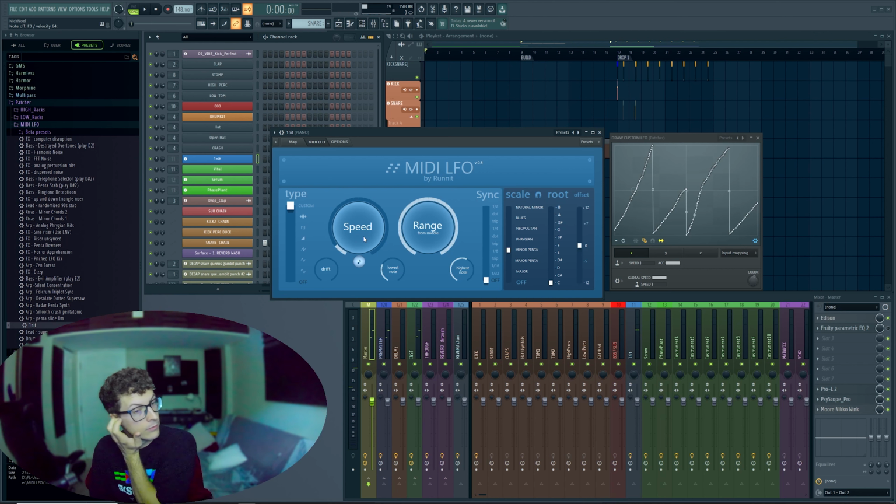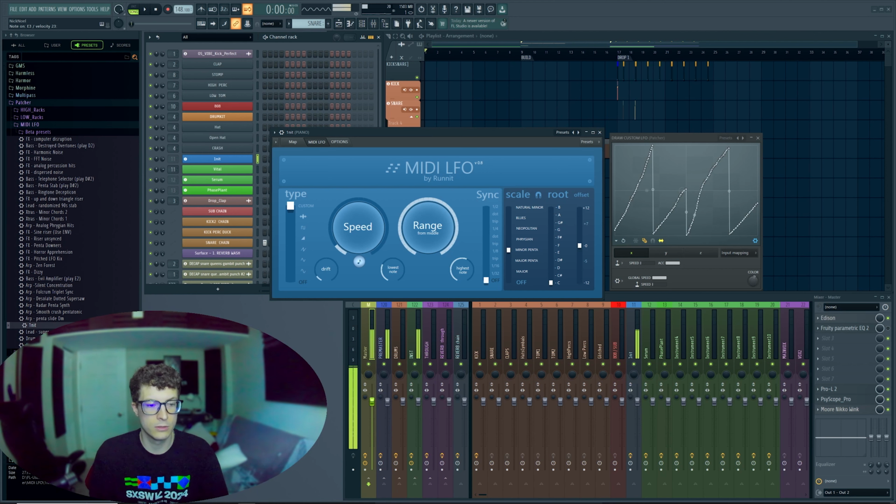All right, and then drift is the amount that the note output deviates from the incoming LFO note. So you can get really crazy, kind of creepy sounds when you pull in the drift.